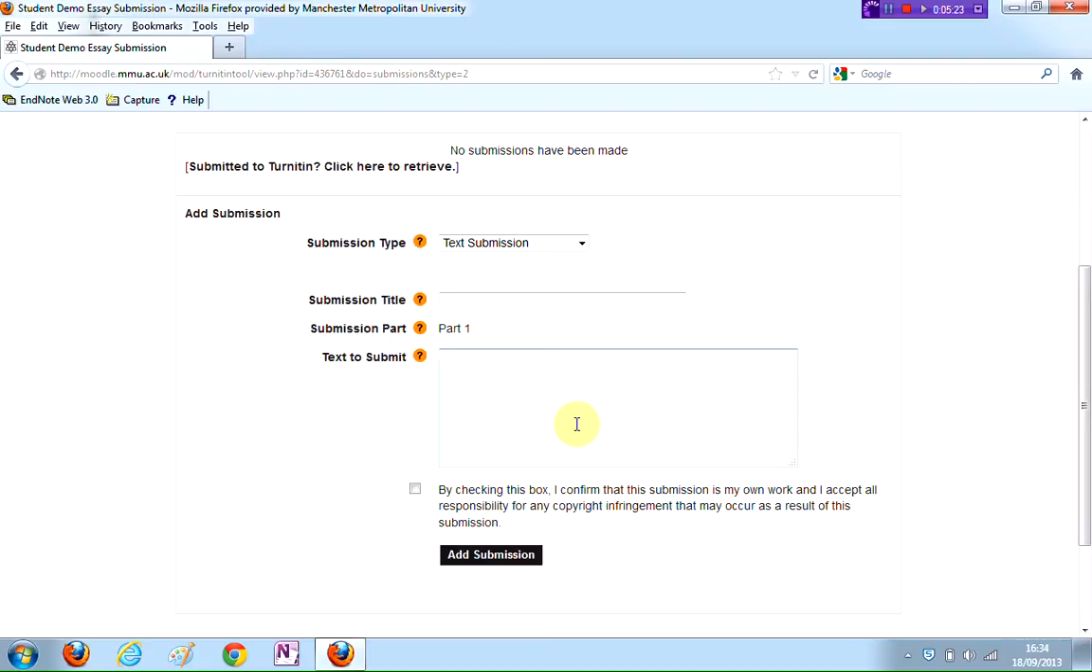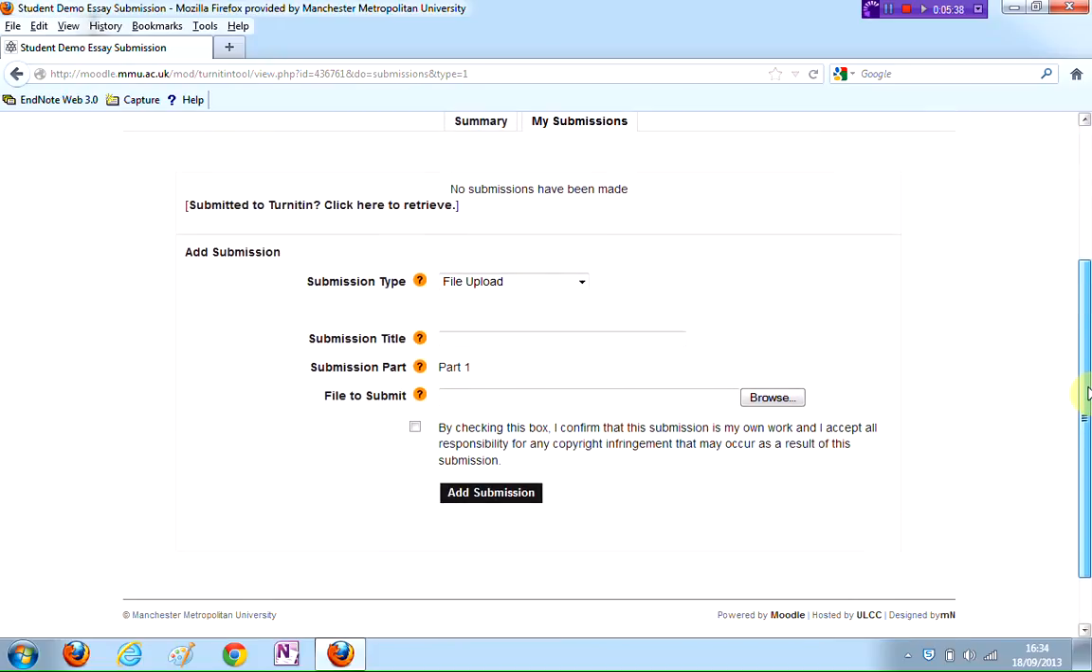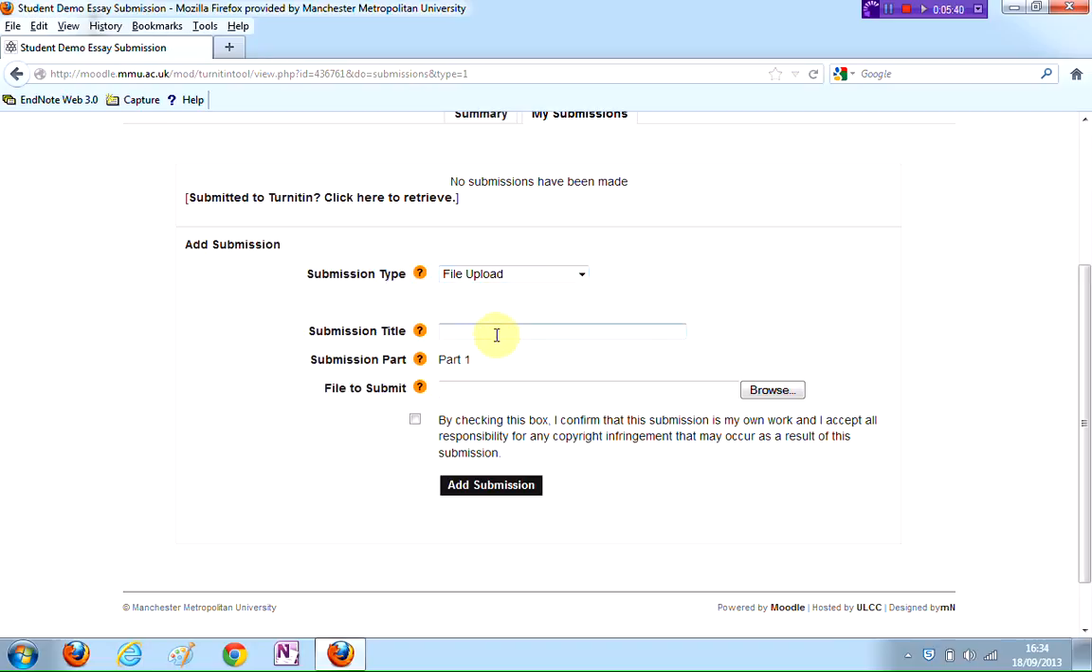The most common way of submitting is using a file upload, so that will allow you to upload a Word document or a PDF document. For information, you can't upload things like PowerPoint slides and things. It's very much just text documents, essays and things which can be submitted to Turnitin in this way. So we set the file upload. I then have to give it a submission title, so I'll call it my essay.